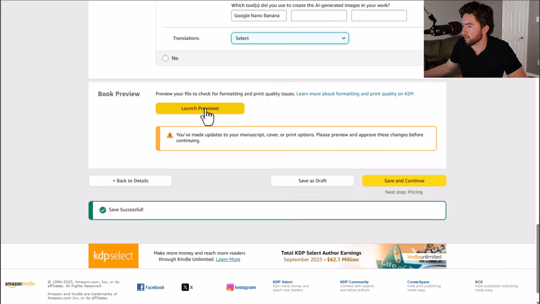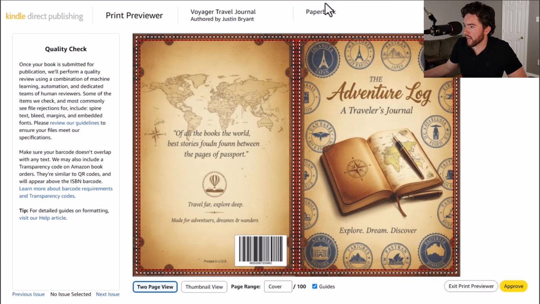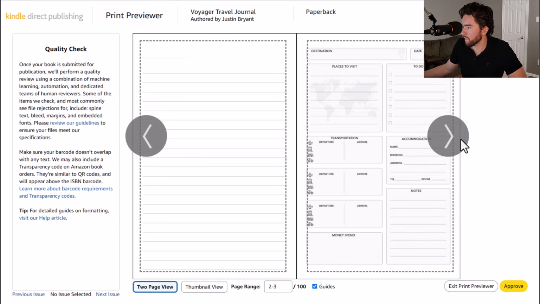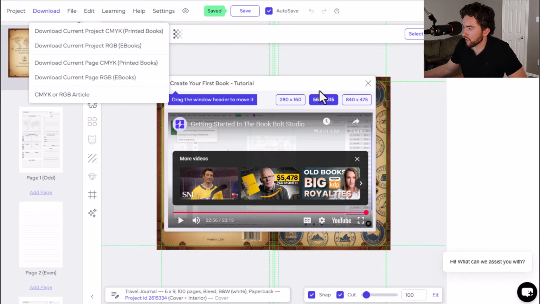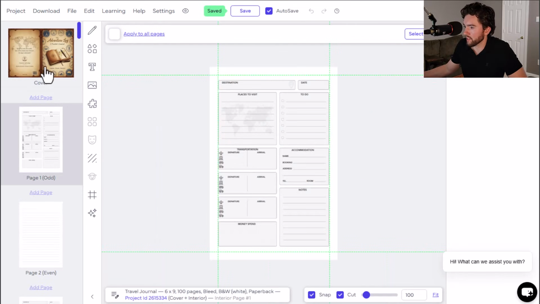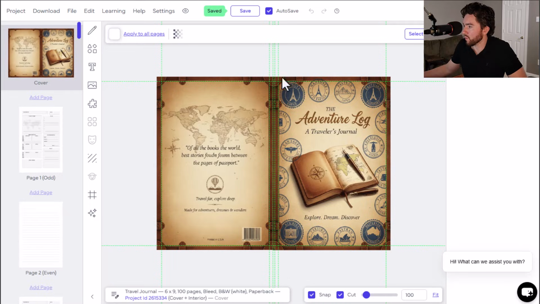So then you have the launch previewer. So you want to make sure that your journal looks the way it's supposed to look. You can go on each page here and you can make sure that everything is going to look the way you want it to. So this basically shows you how to check and make sure that everything is properly formatted. You can see that the lines are very accurate with what you see in the studio. So when you click in the studio, you'll see that the lines that pop up and everything, they line up very well with how you see them here.